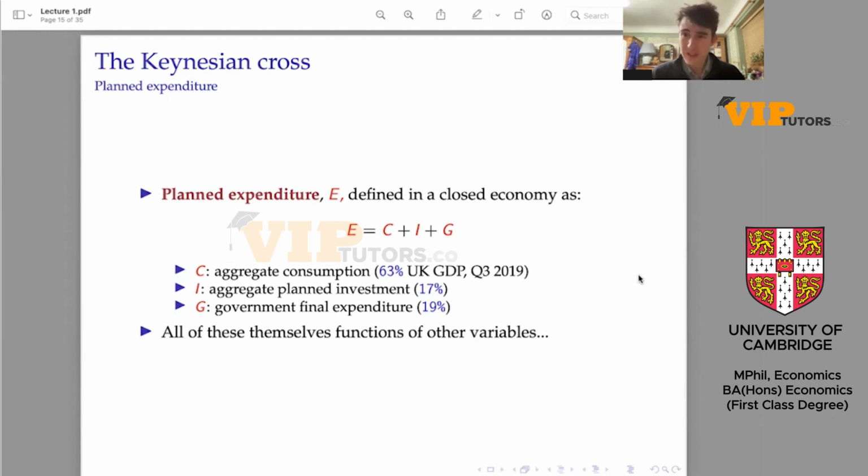Okay, that's all it is. It's just a slightly different take on aggregate demand. So let's be more specific. When we set up the Keynesian cross, we start off with a planned expenditure function. Now just to be clear, this will all link back to the question.